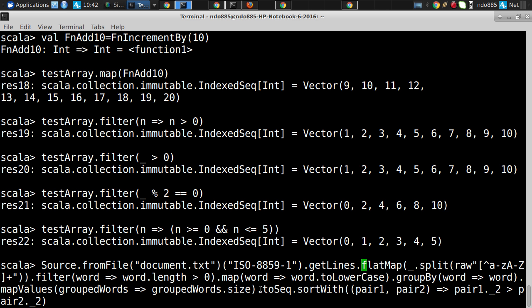This is without the toStream. Coming out of that, it would then take each of those words.